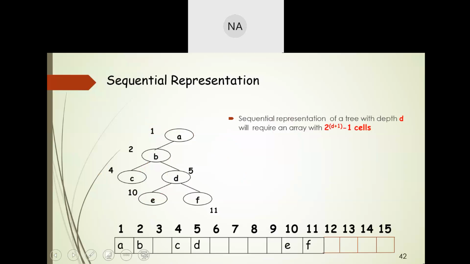Okay, so another example. For this tree, you number the nodes 1, 2, 4, 5, 10, 11. How to number them? You make this tree a complete binary tree by creating null nodes for all the missing nodes, and then you number the nodes at each level from left to right.